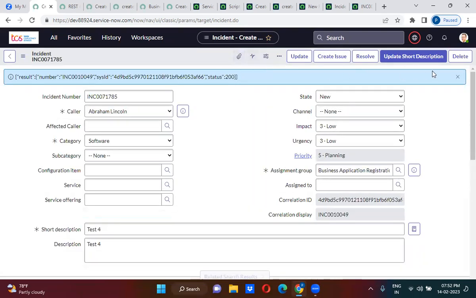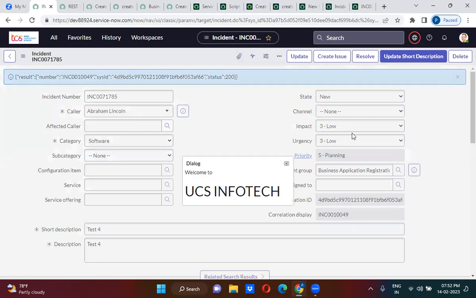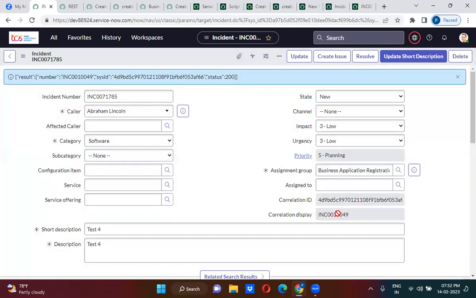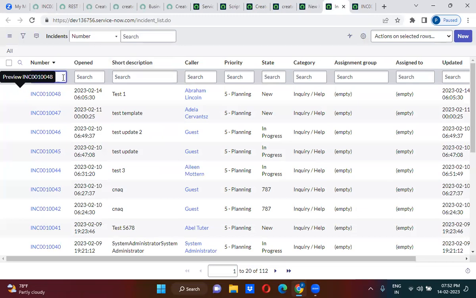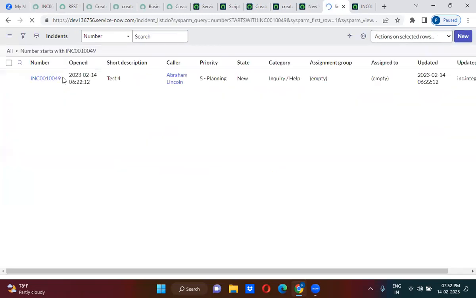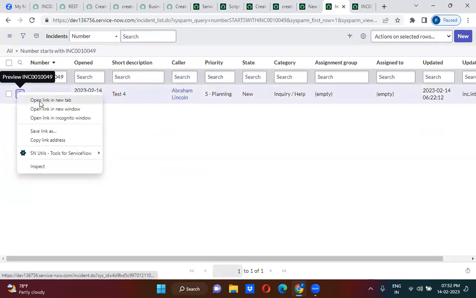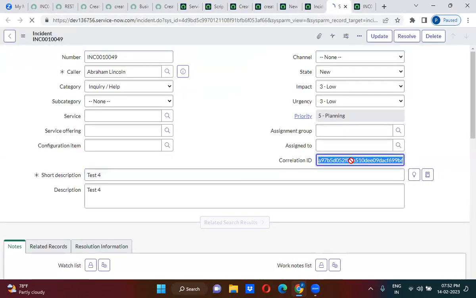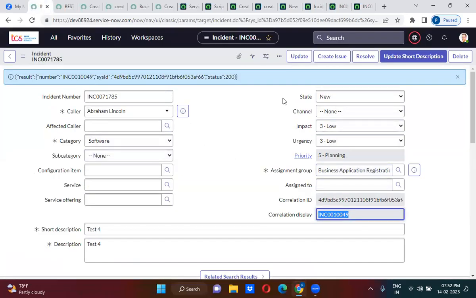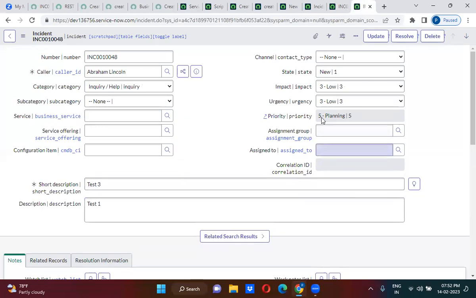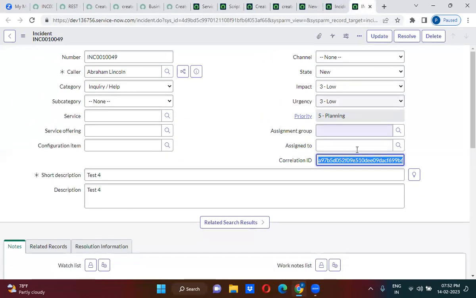So this time it has created a record. Okay. So now let me take this record number here, and I go to the incident list. So it has created a record here. In this incident record, the correlation ID is also there. So this is actually our incident SysID number. Our incident SysID number we have placed here. Where is this? So this is the one. Our incident number we have placed here.